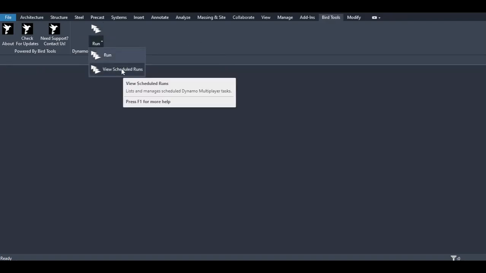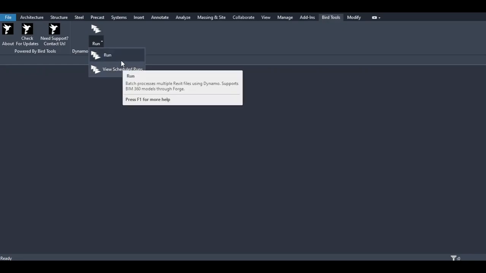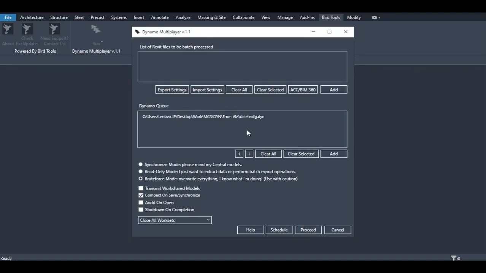One of the big features of version 1.1 is task scheduled runs. So we now have a task scheduler where you can schedule Dynamo runs. We're pretty excited about this one. I'm gonna select the run option to show some other additions.